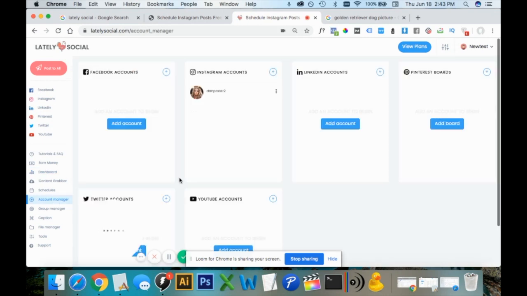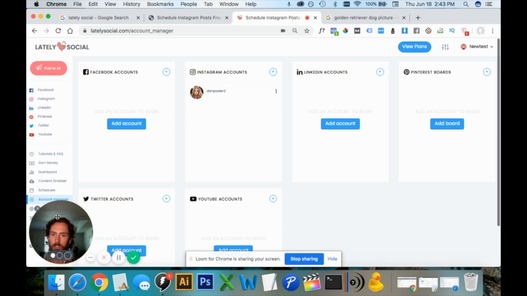On this Account Manager page is where you will connect all your social media accounts, but for this tutorial we're using Instagram. My account is already connected here. So basically you would just click add account, type in your username and your password. Instagram will then send you a verification code to the email or phone number you use to sign up with Instagram, not the email you use for Lately Social, because Instagram is the one sending the code. Once you go ahead and verify that, your account will be connected.